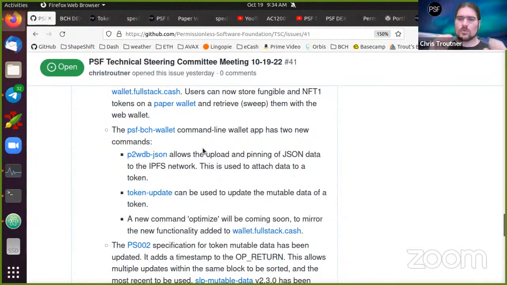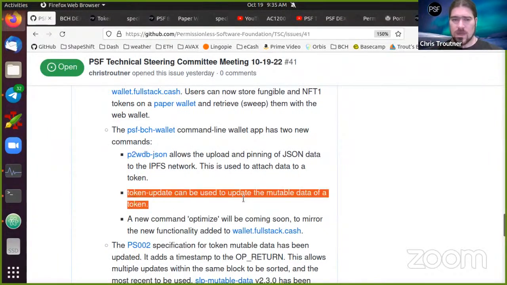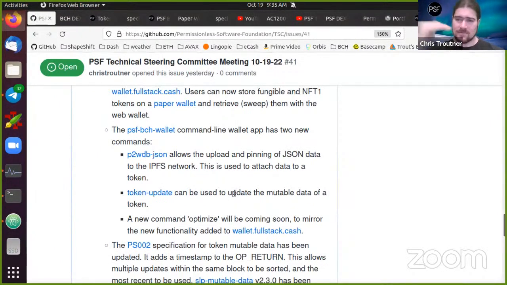Then that returns you a normal CID that you can then use for mutable or immutable data when creating a token. So this is the reason why the command exists: you need to get a CID in order to specify your mutable and immutable data. And then this is sort of related. The token update command is used to update the mutable data of a token. You would use this if you had a token like an NFT or a fungible token and you wanted to update, say, the token icon. You would upload your data using this pay to write database JSON command. That would give you the CID, and then you would give the CID to this token update command, and it would replace the CID for the current mutable data with the new CID for the new mutable data.